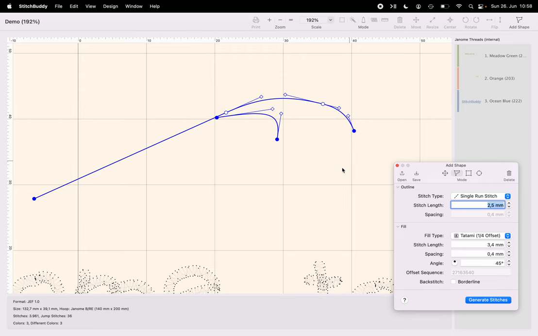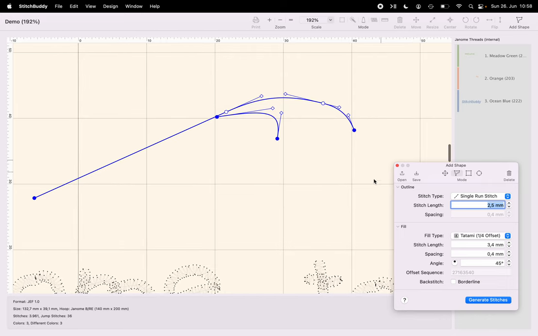Okay, now that's only the stem. It should not have a single run stitch, which is a little too narrow for a stem, so I will change to a zigzag stitch here. The stitch length basically controls the width of the zigzag stitch. It should be a slender stem here. The spacing is the distance between two penetration points. I keep it as it is.